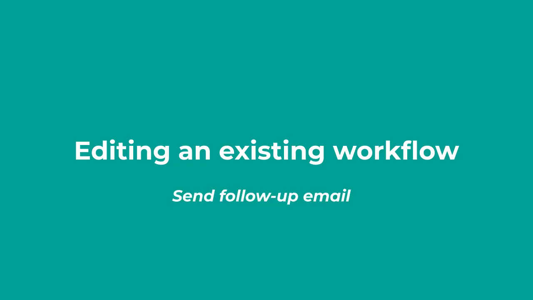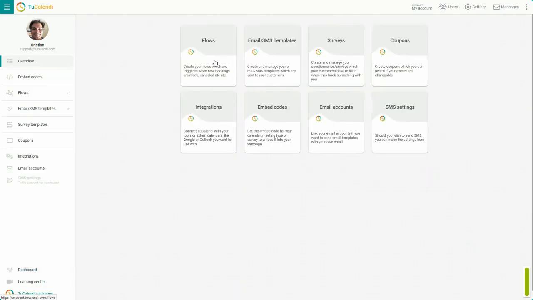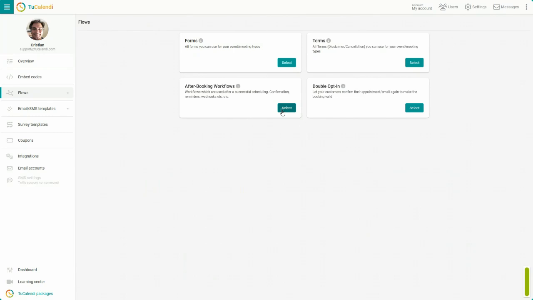Once you have created a workflow, you can edit it to add or remove triggers and actions. In this tutorial, we will see how by editing an existing workflow, we can add an email follow-up to the workflow. In the side menu, click on Configuration Center. Choose Flows, and go to After Booking Workflows.